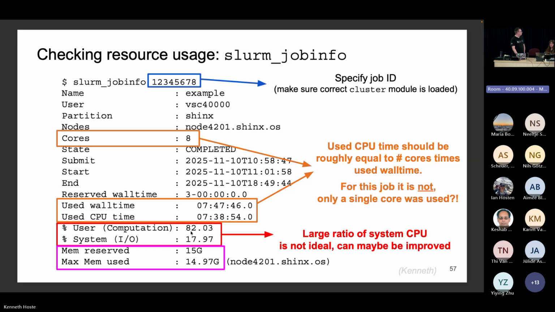Also, this here is a sort of a warning sign. 82% of the time spent on those CPUs was doing actual calculations. 18% was system I/O, so moving data around and copying things like crazy, but not doing actual calculations. This is quite high. This should be a single-digit percentage. So this is also a warning sign that something was wrong.